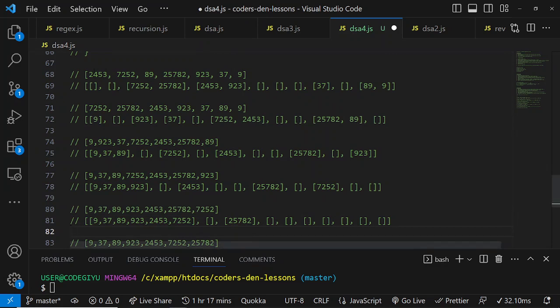So this is what the array looked like at first. These were the buckets. You join them together, you get this. Buckets again, join them together, you get this. So you notice we're always concatenating from the beginning. So 9 goes in first, 9, 23, 37.